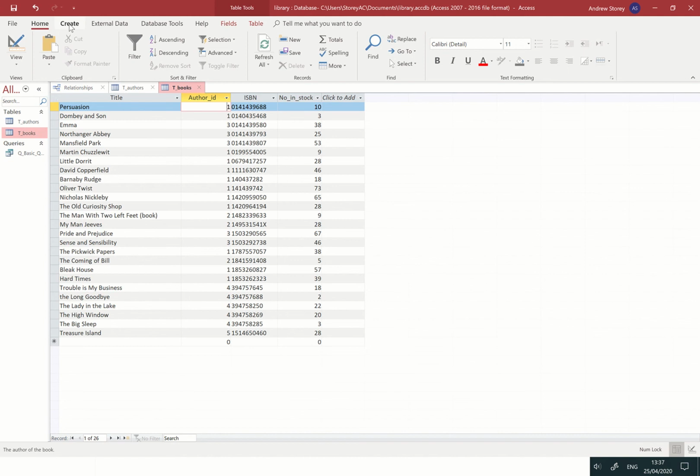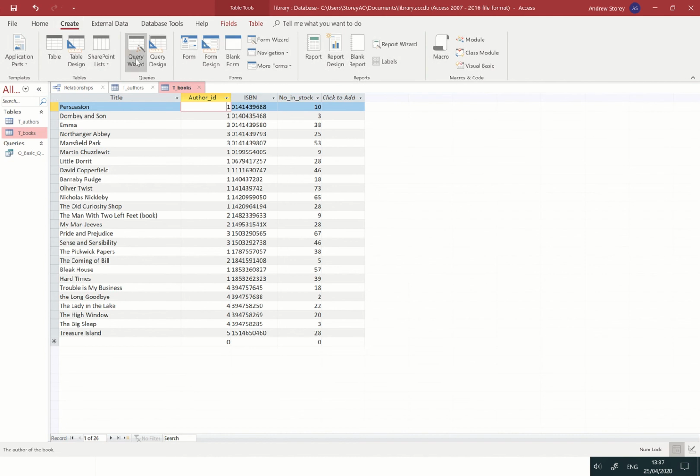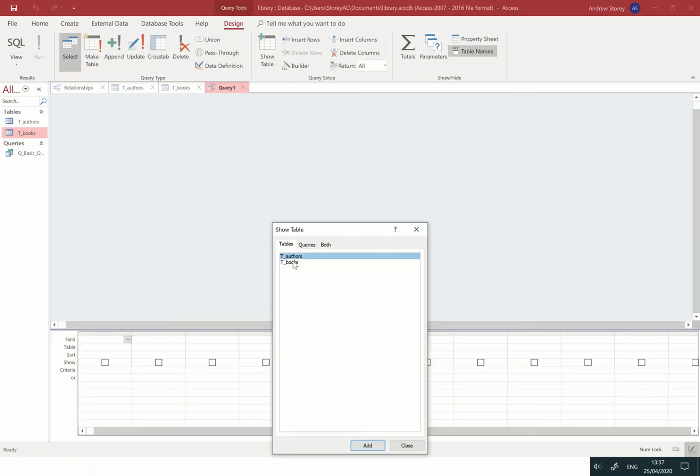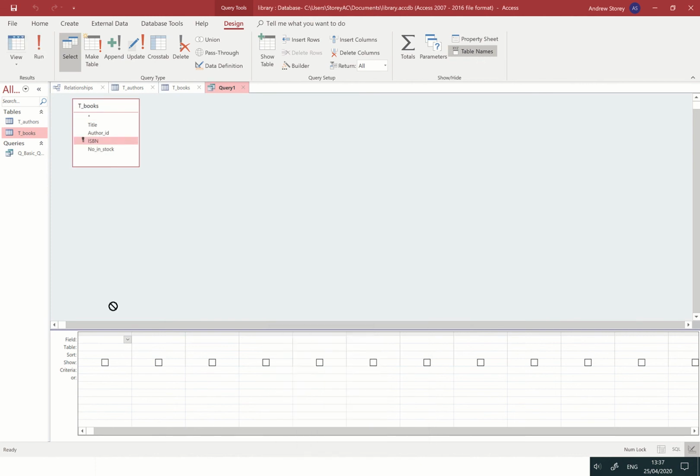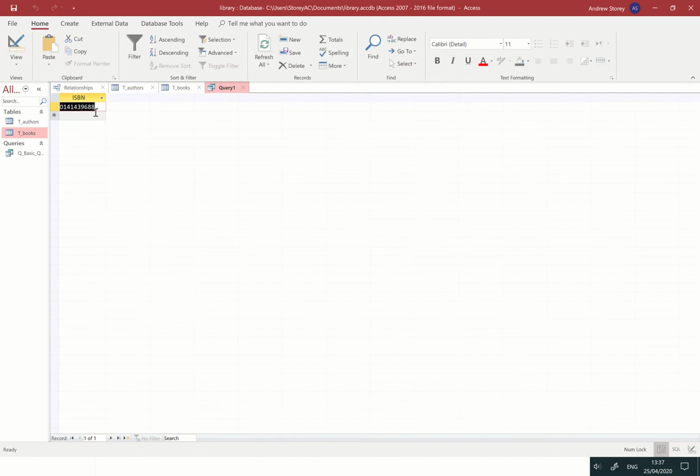So I'm going to create here a new query in Design. I'm going to add the table books because that's where the error occurred. Okay, and I'm going to find the book Persuasion by using the criteria of the ISBN number. Okay, and when I run that up here, we can see that the ISBN number comes up.